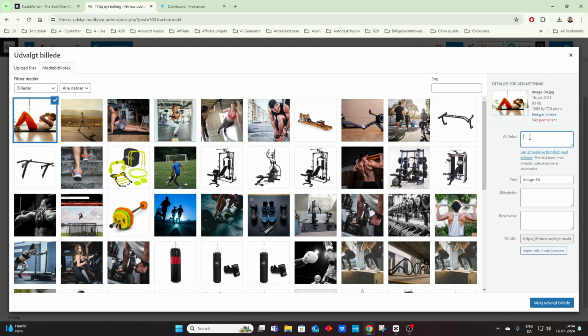And here you can put your alt text. You can say six-pack exercise. And you can also put that on your picture text and also here on the image. And when you do this, Google loves when you have alt text on your pictures because it also shows up in the search result on the pictures itself.